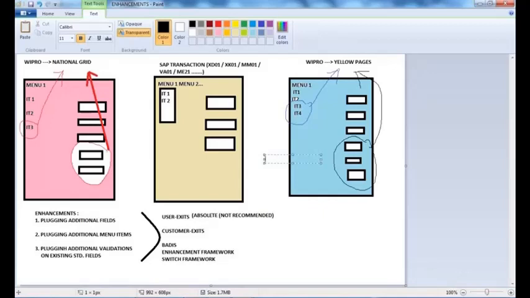User exits and customer exits always support single implementation. The advantage of BAdIs is that some BAdIs support multiple implementation. So already we have plugged in some requirement. In future, the customer wants one more requirement in the same transaction. What I can do in the same BAdI is plug in another enhancement. That is the advantage of a BAdI compared with customer exits and user exits. Is it clear? Yeah.